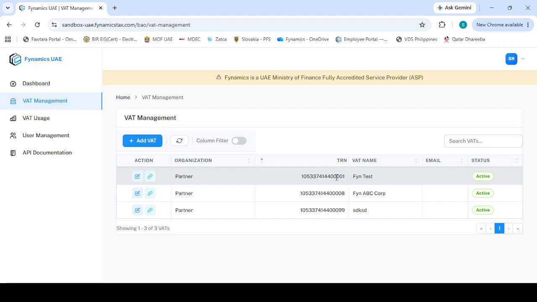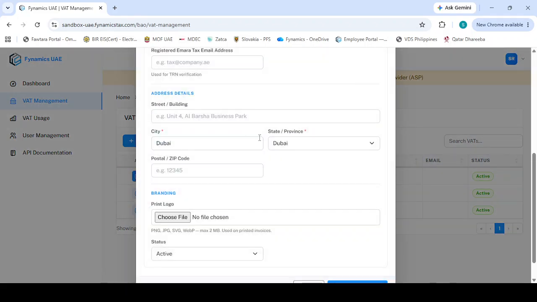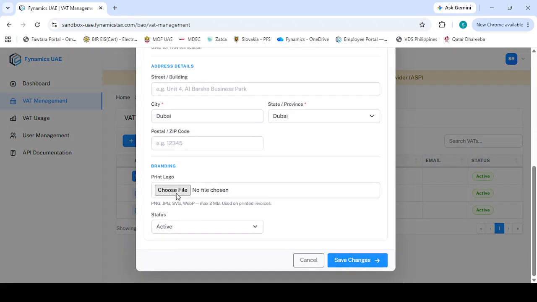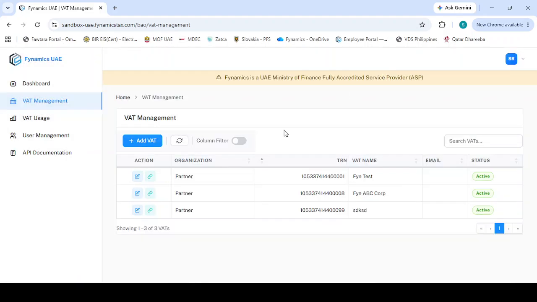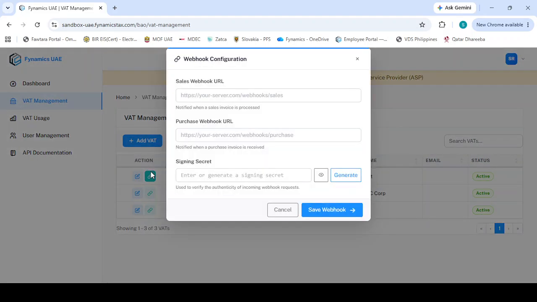This is what we registered now as FinTest with the organization or the domain as partner. I can also edit certain VAT information. So this is where I told you can also update the print logo, etc. Certain details cannot be edited. And if you are enabling webhooks, you can do the same through this portal. So you can enable sales webhook, purchase webhook. You can also generate signing secrets.